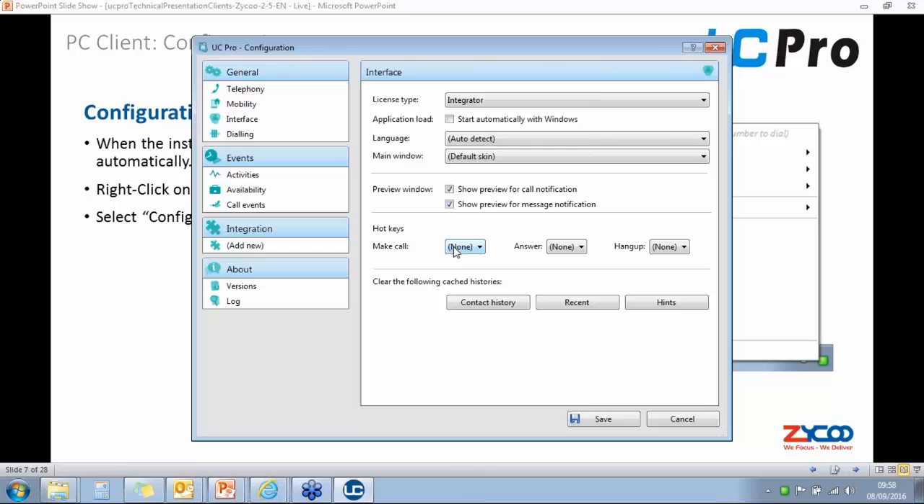Users can set up hotkeys for different functions, so if they want to make a call, they can use that as F7. If they want to answer a call, they can make that F9 or F11 or whatever. So there's three hotkeys that you can set up.